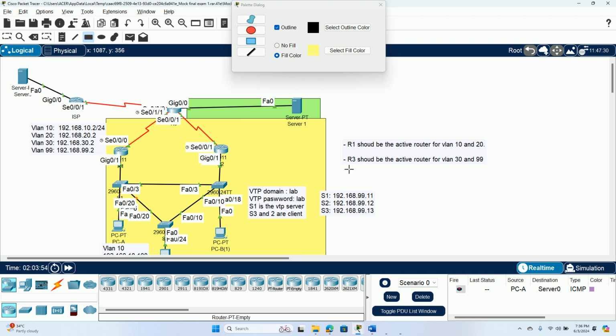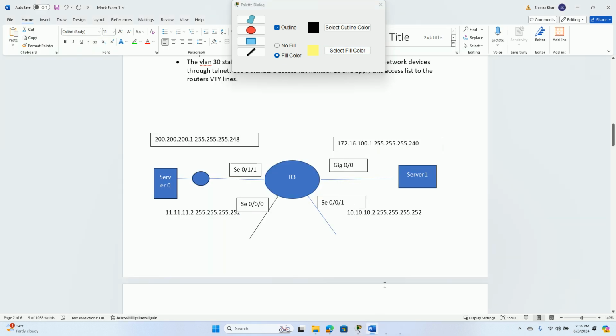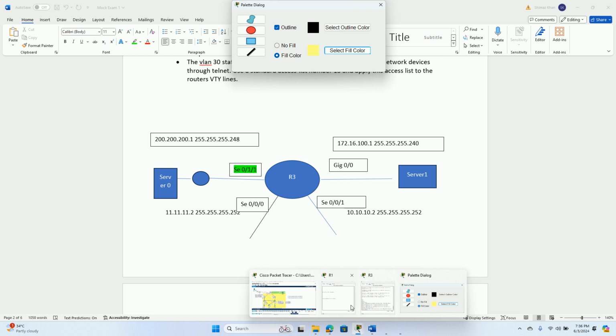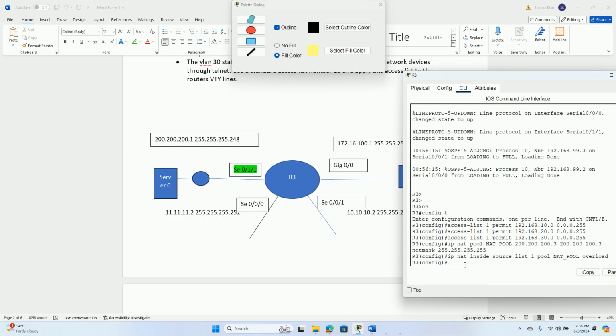So we have 4 interfaces. You can see here we have 4 interfaces. All the interfaces are IP NAT inside except serial 0/1/0. This is outside, whereas all the other interfaces are inside. So this is the next step that you have to do here.